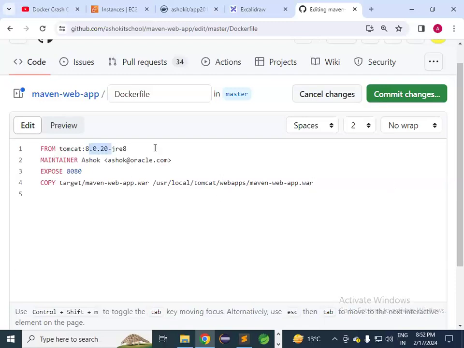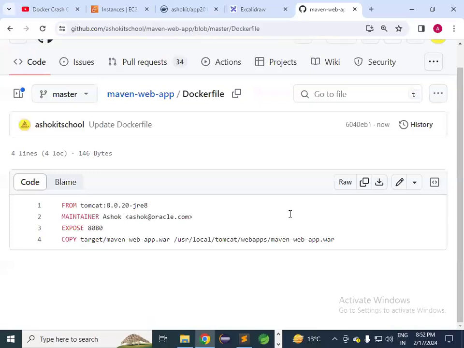FROM Tomcat 8 with JRE 8, Java 1.8 and Tomcat 8, it is going to install as a base image. MAINTAINER, EXPOSE. What is this? Copy the war file from the target folder on the host machine to the container machine's Tomcat webapps folder. Then the web application will be deployed. Okay, so is it difficult to write Dockerfiles for Java now?